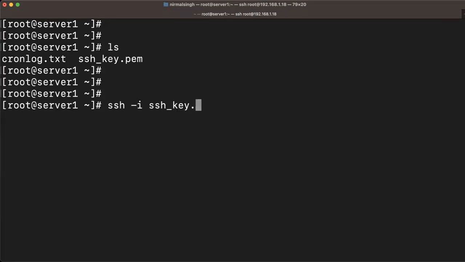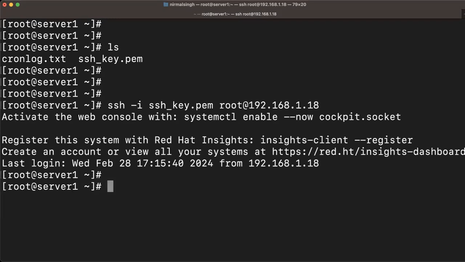So this key is available in my current directory, so I'm just using the name directly. But if the key is in a different location, I have to give the full path of that key. After that, the username, root at the rate 18. So when you use a key, it will not ask you for a password. It will log in on the server. See, I have logged in successfully.